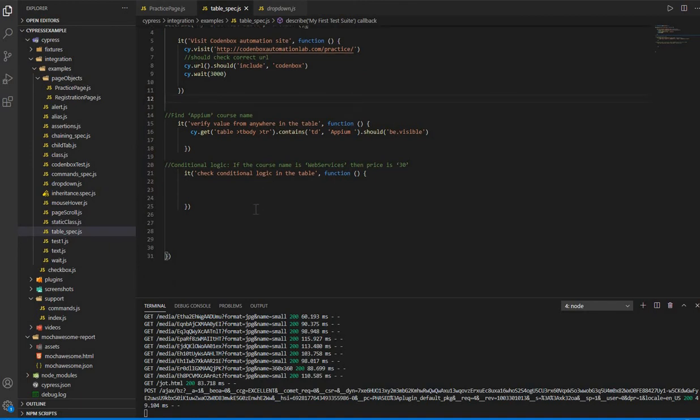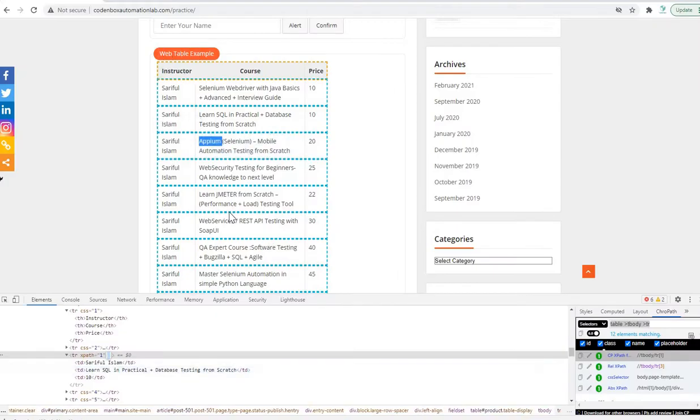Which is the conditional logic. So for conditional logic, we're saying that if the course name is web services, then ensure the price is 30. So it's kind of like a conditional test case in your table. So this is a very common thing that can happen. So you have to make sure that whenever you have one value in one column, you have exactly the right price for the same row in a different column, right?